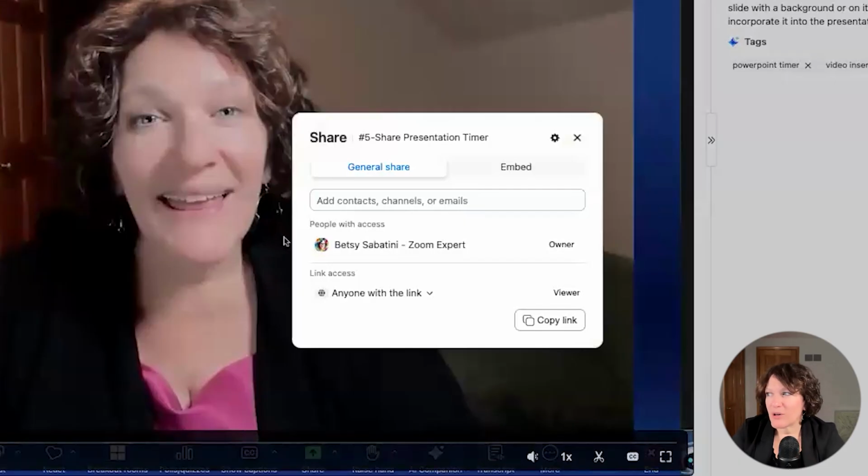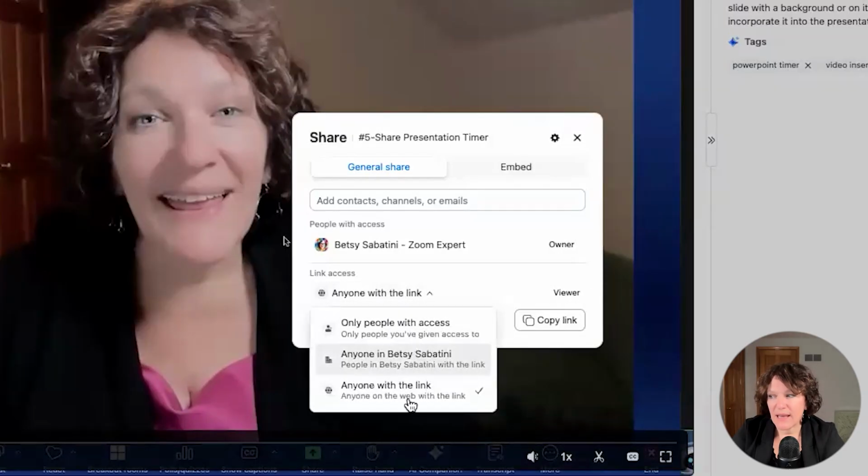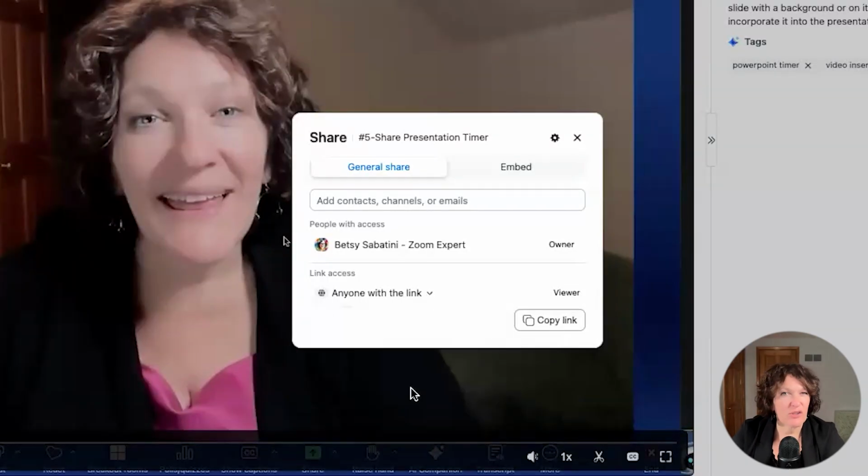And you want to make sure when you're looking at the share permissions, just confirm for yourself that it is set to the bottom where it says anyone with the link. And you can see there that their rights are only as viewers. So if for some reason it doesn't say that, it would say maybe only people with this access or anyone in, and that means your organization inside Zoom, then it wouldn't be anyone who clicked it. You would want to make sure that you set the permissions appropriately.